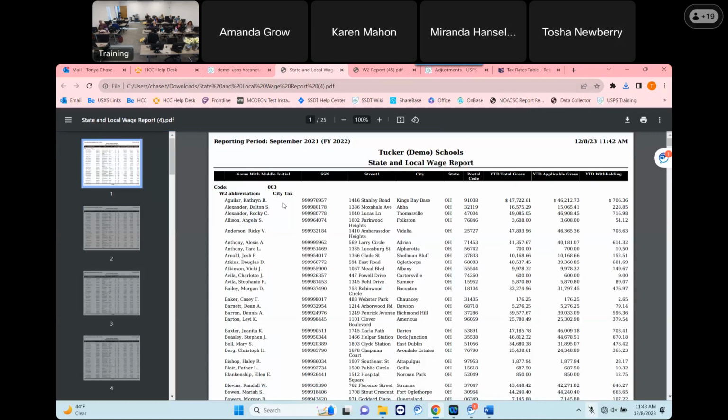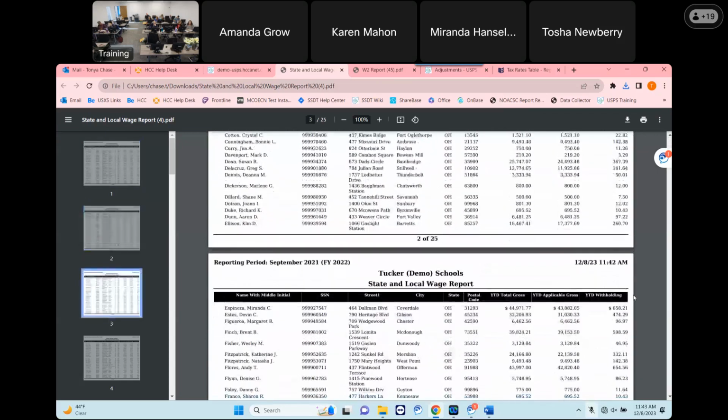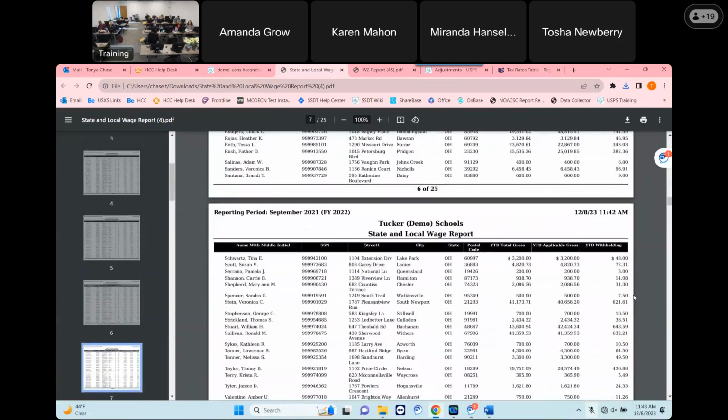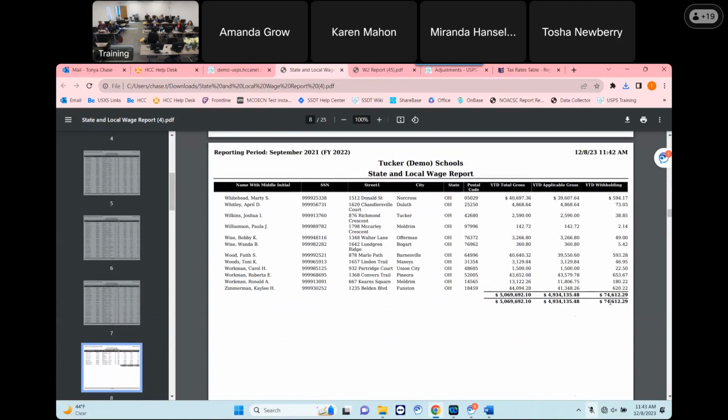So this is what it looks like. This is my 003 city. It's got their name, their social, their address, their year-to-date gross, their applicable gross, and their withholding. And then I believe it has a total at the bottom. There we go. So then I got a total per city. So hopefully that balances with all of your records.